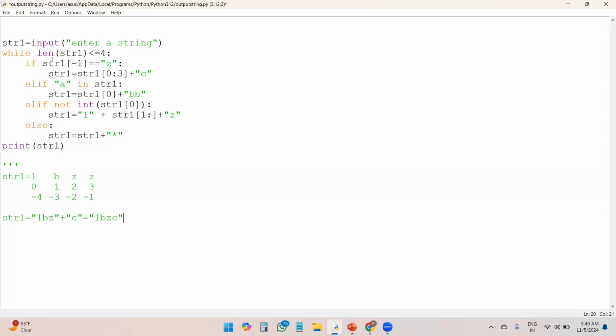Again, we move to the while loop for the second iteration. Again, we check. Now my string is this. Now str1 is this, so again we check the length of my string. Again my condition is true because it is less than equal to 4. Now again we check the first condition, that means the -1 part.